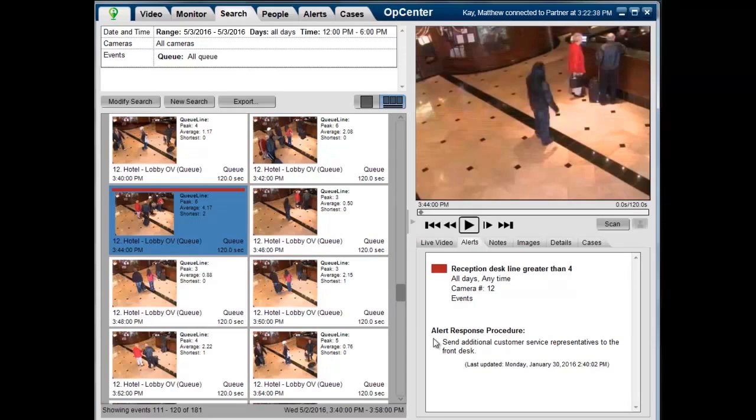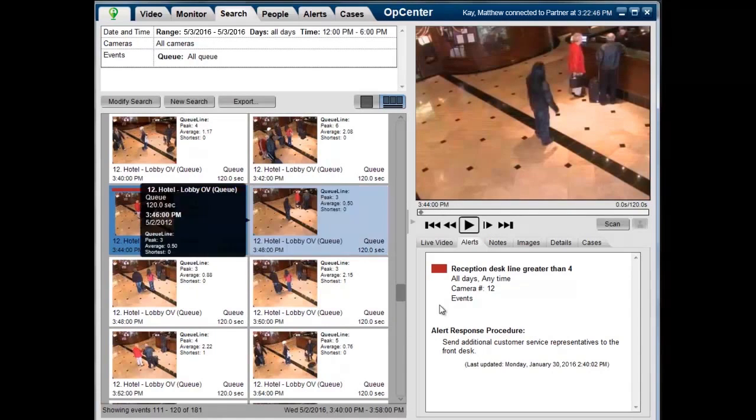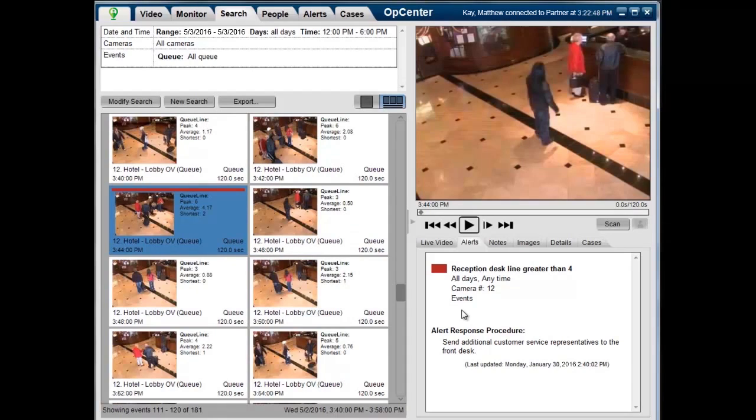The Kaleidoscope system also allows you to configure email messages or audio alert messages. These messages can be delivered when the alert is triggered to inform store managers, for example, to send additional customer service representatives to the front desk. Additionally, the pre-configured alert response procedure can be included in the email and will also be visible within the Ops Center software when the event is reviewed. So that's a quick review of the real-time alerting capabilities of the Queue Line Analytic.